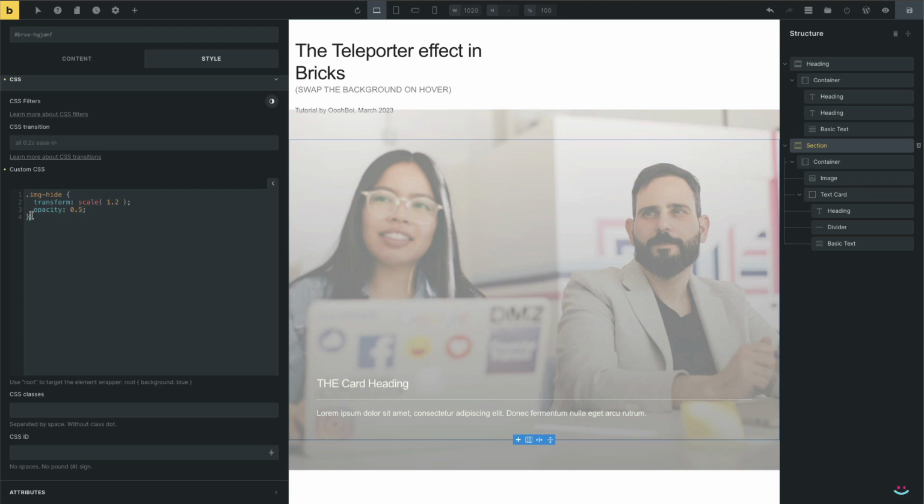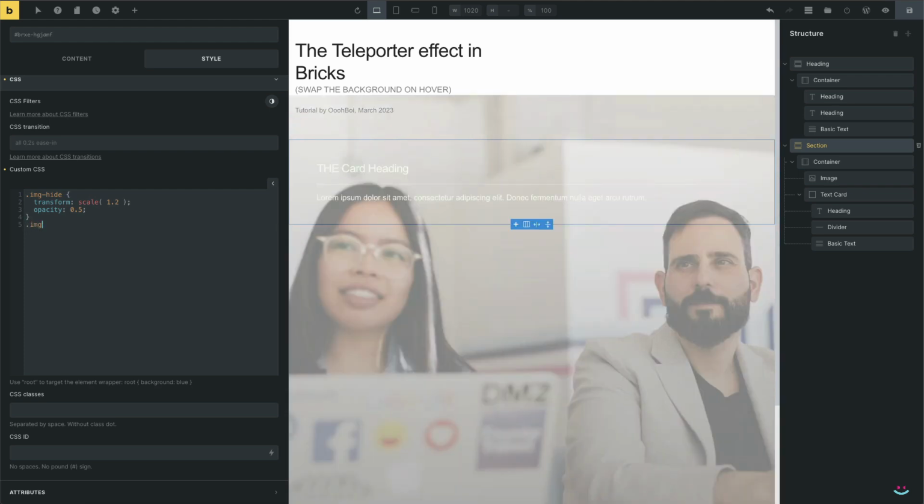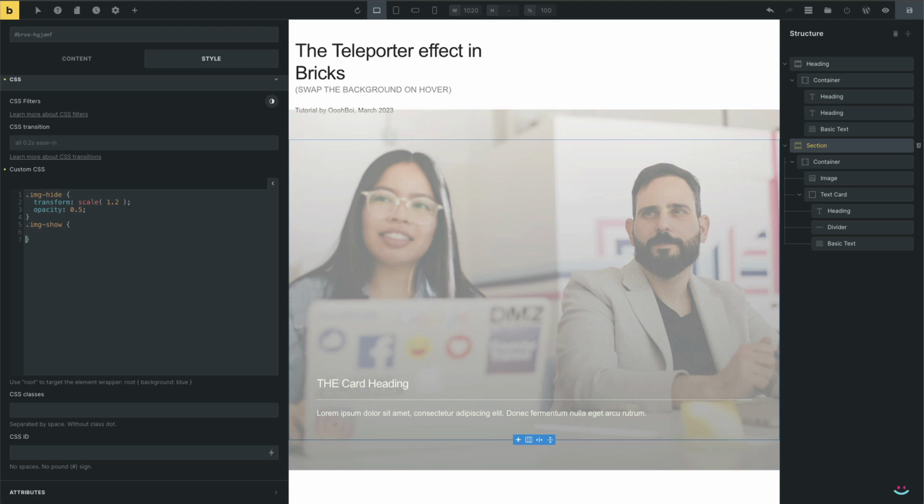The class imgshow will also have two identical properties. It must have, we are animating these properties. So transform scale of 1 or 100%, which will scale the image back to 100%, and then the opacity of 1, which will make the image visible again.